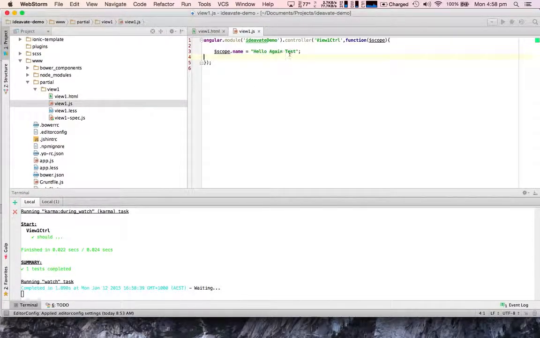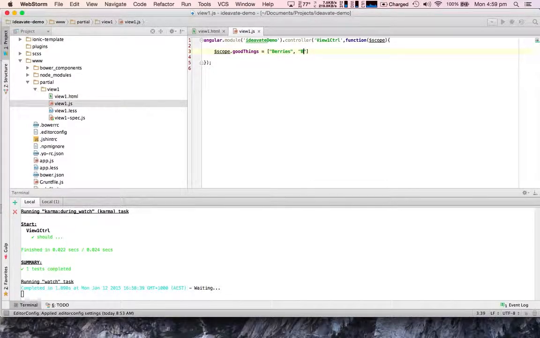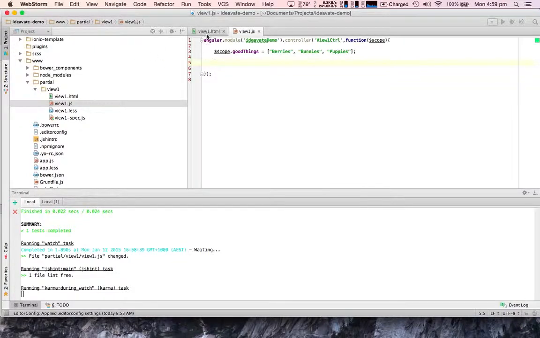So let's display a little list, and we're going to start getting into the directives and the other bits and pieces. We'll call it $scope.goodthings equals, and we'll make an array, and we'll have berries, we'll have bunnies, and we'll have puppies. Whoop, that's terrible. Okay, cool. Now make sure we've got our linting all right.